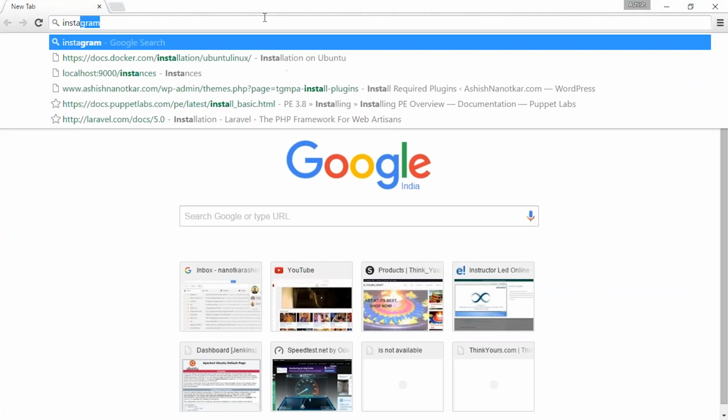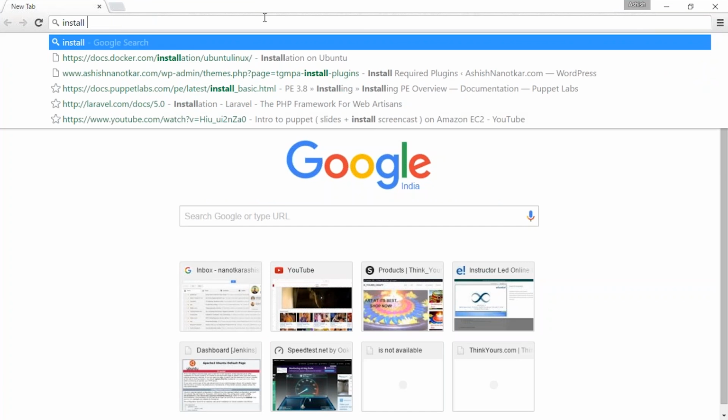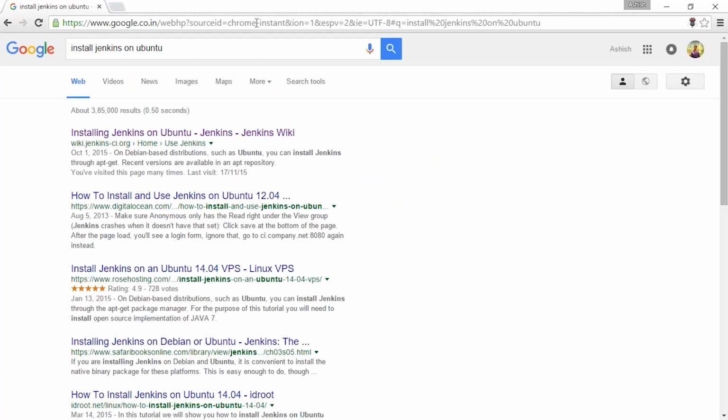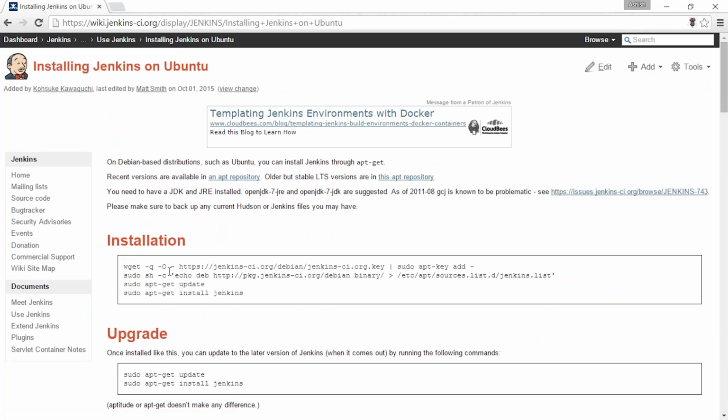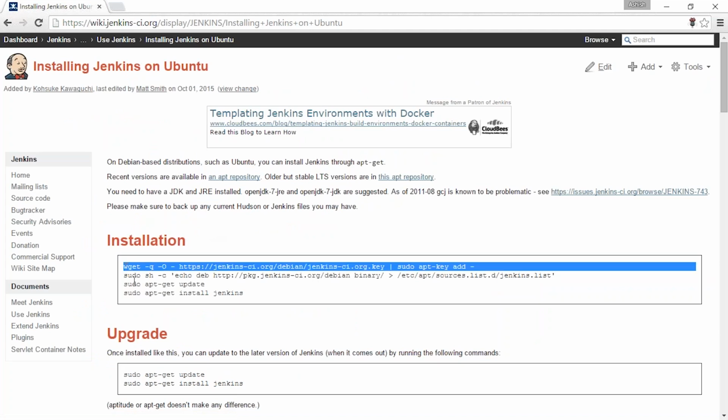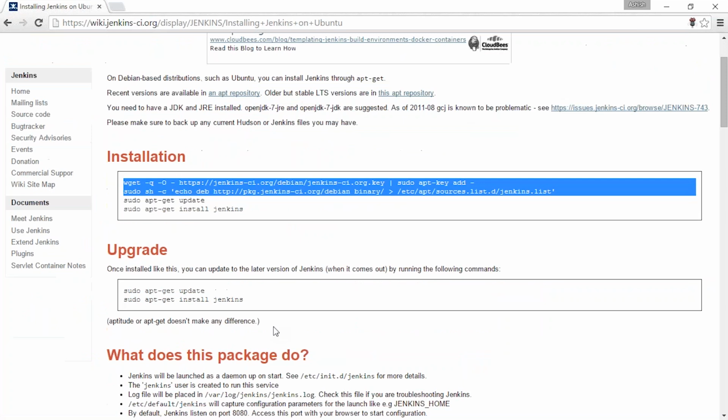So I search for install Jenkins on Ubuntu. This is the URL provided by the jenkinsci.org website, which is the official website of Jenkins. Similarly, you could also find the installation steps for CentOS or Mac. For installation, you need to add the source listing on these two lines, and then do the regular apt-get update and apt-get install Jenkins, or yum update and yum install Jenkins if you are on CentOS boxes.